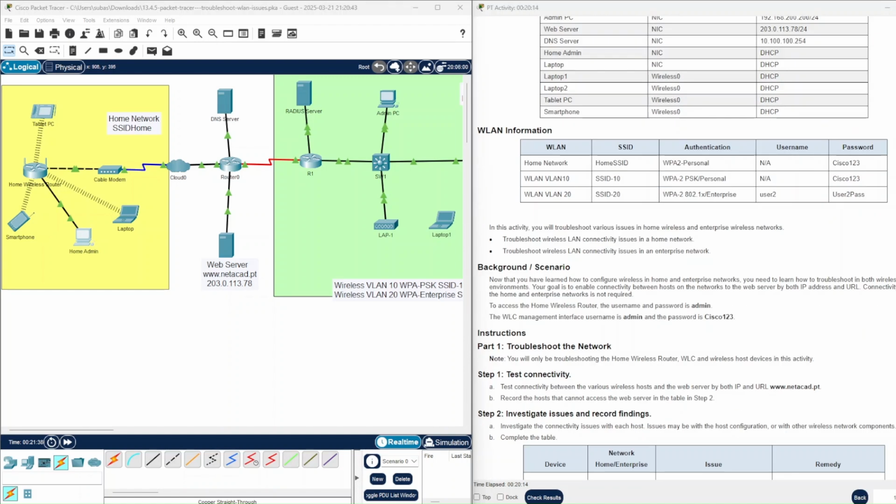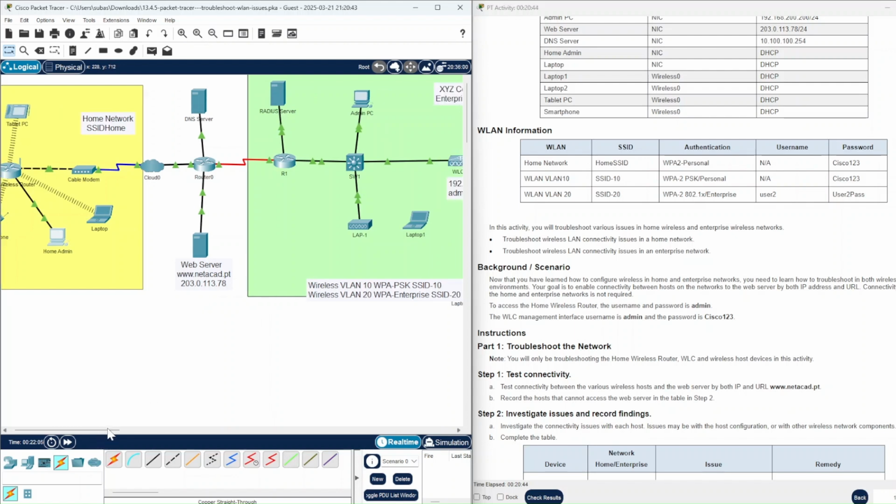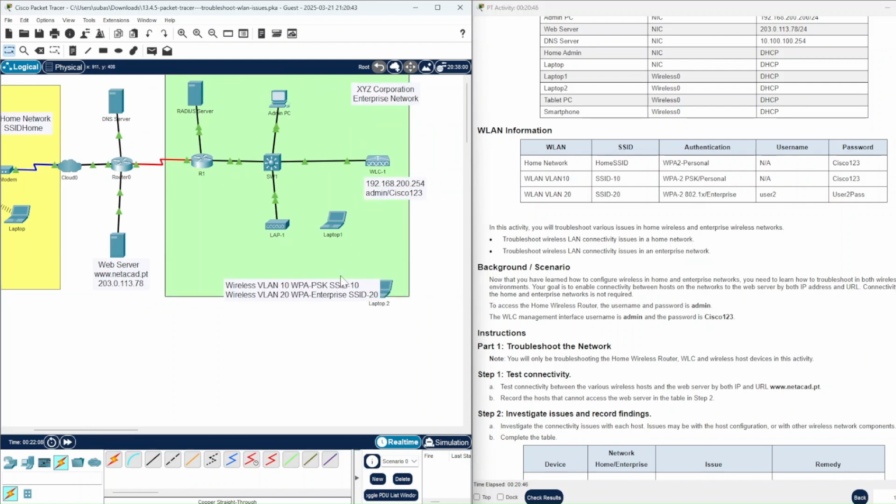So in this Packet Tracer, we're just gonna do two things: troubleshoot wireless LAN connectivity issues in a home network, and then troubleshoot LAN connectivity issues in an enterprise network. So there's your home right here, highlighted in yellow. That's our home, and then the enterprise is highlighted in green. This is our enterprise network.